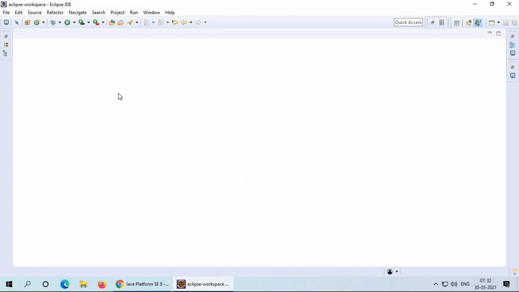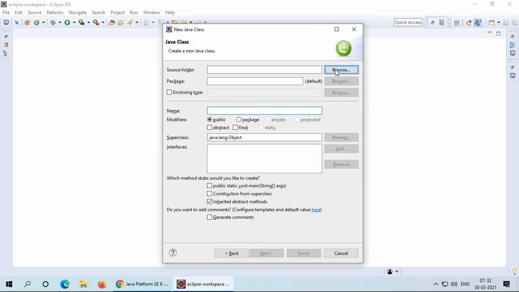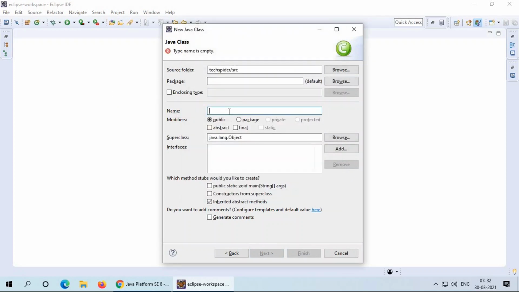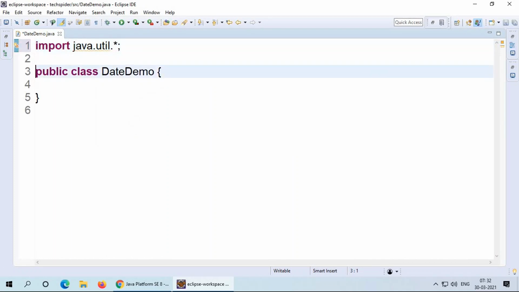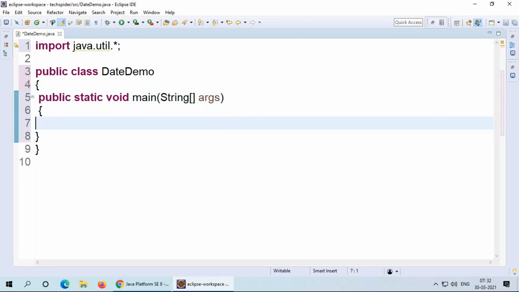For doing that, I am using the Eclipse IDE. In this Eclipse IDE, I am creating a class. The class I am using in this package. Now use DateDemo. In this one, first you have to import the java.util package. Next one, write the main method, that is public static void main. Here I used a shortcut key for the main method. Next one, create the object of Date, d equals new Date. Yes, it is creating the Date object.